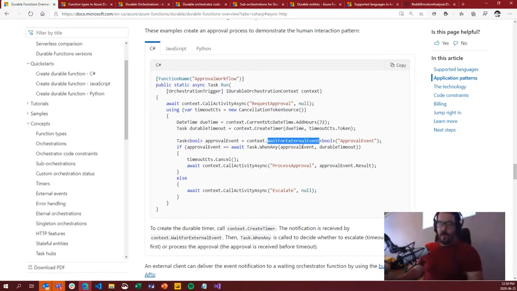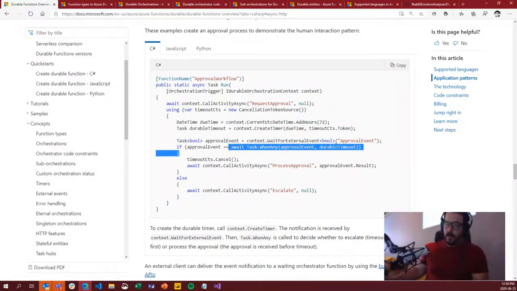But then we also have this function called wait for an external event. Any Durable function can send that event, or even a standard function can send that event. As soon as we receive that event, it's going to complete that specific task. And of course, we're not awaiting them individually. We're just starting them, and then we're going to wait for them. This is the same thing we saw with fan out, fan in, but this time we're just waiting for two.